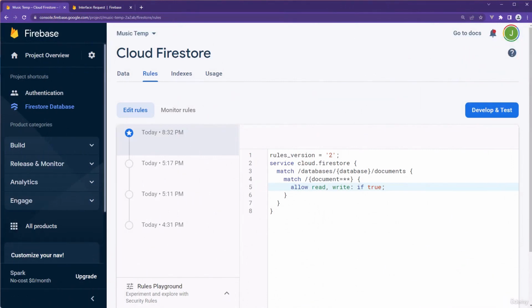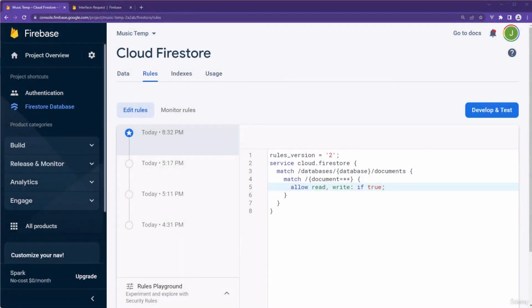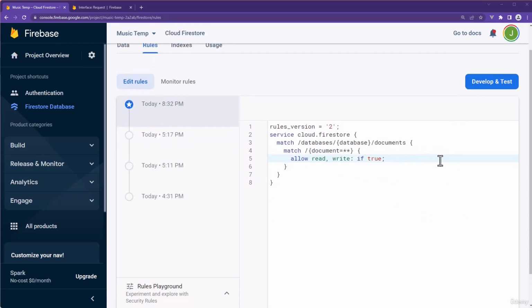We'll need to make a minor modification to the security rules before we move forward. Currently, I'm in the Rules section for the Firestore database. Pause the video if you need to navigate to this page. As it stands, anyone is allowed to interact with the database. They can even delete the entire database if they wish. We don't need to keep the same rules anymore. It's dangerous to allow anyone to have this much power.